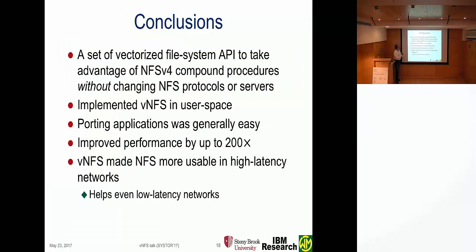So in conclusion, we basically created a system that makes NFS more useful by compounding more things into one message, giving you a bunch of useful APIs and a way to create your own. And we didn't have to change the NFS protocol at all, and we didn't have to change the server, with the minor exception that we backported a v4.2 server-side copy feature. All of this is implemented in user level.